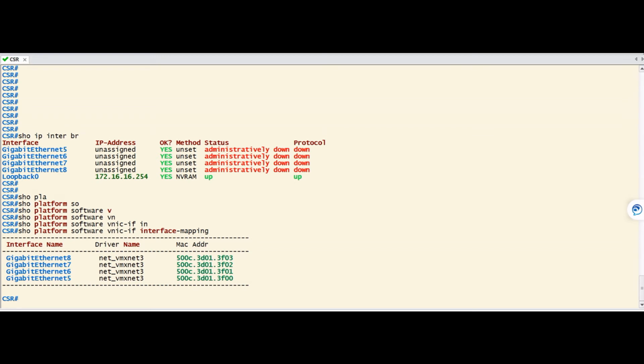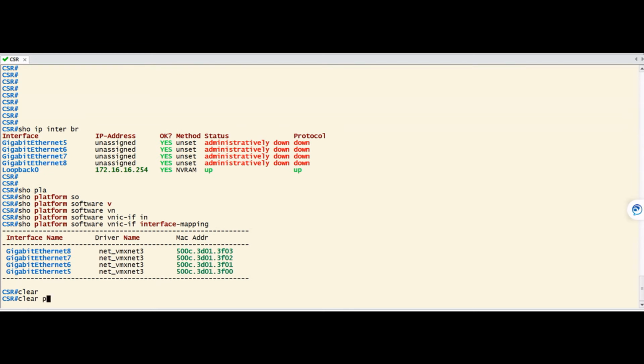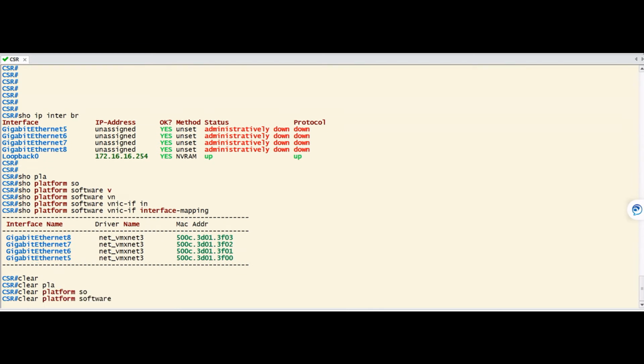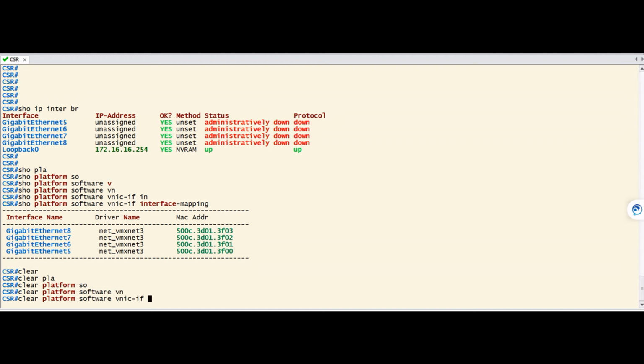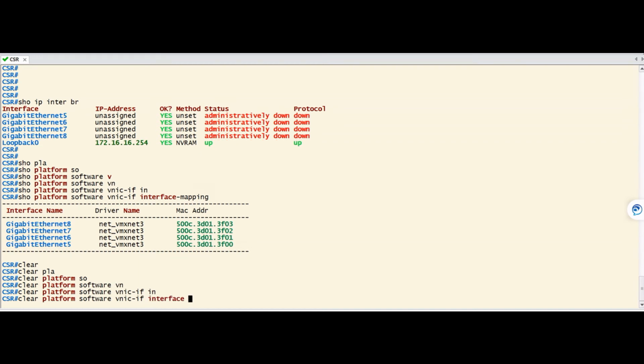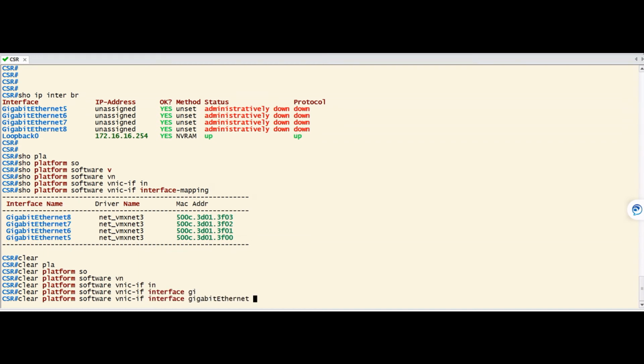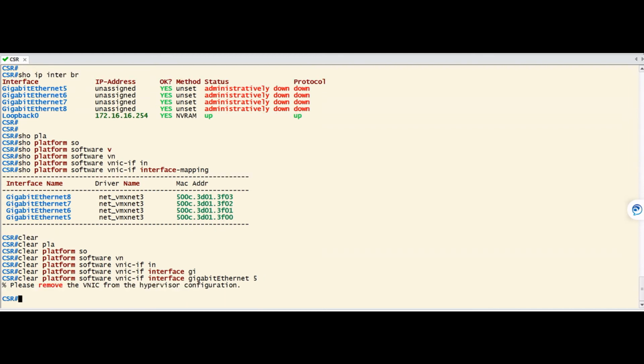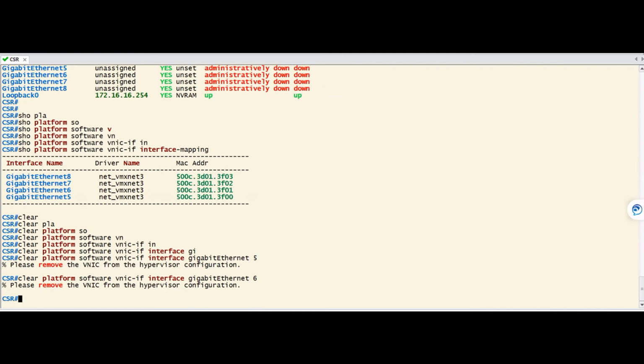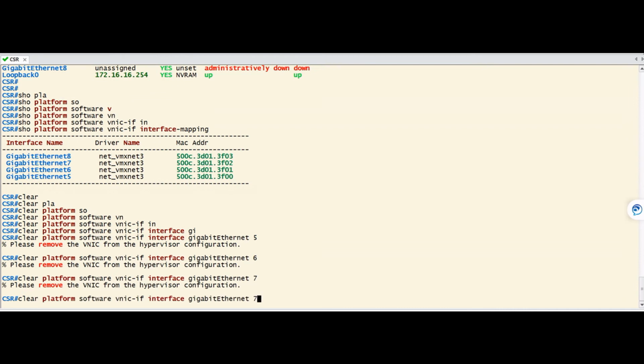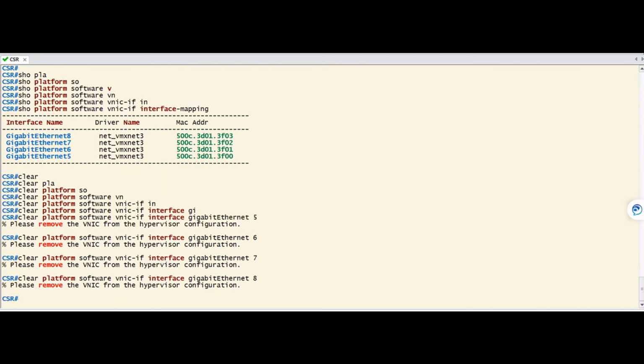The second step is to clear all wrong interface mapping, meaning we will remove all the wrong interfaces, interface 5, 6, 7, 8. So the command is clear platform software vnic-if interface, and the interface IDs are gig5, gig6, gig7 and gig8, one by one for all wrong interfaces.